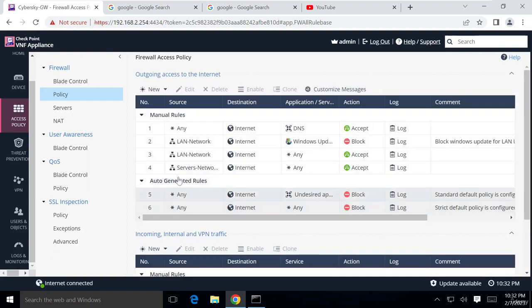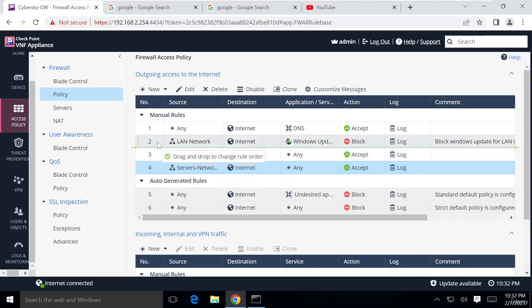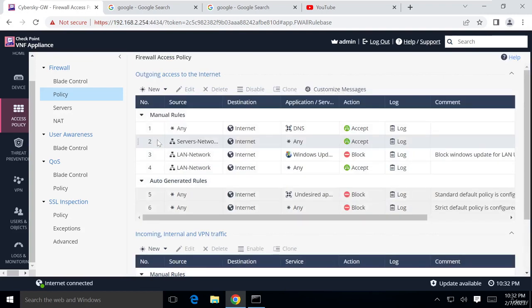If I want to change the order of these rules, I can drag and drop here. I can select this rule and move it to the top. So what I'm doing is moving this rule up to the second position. You can see server networks, internet, any access is allowed.